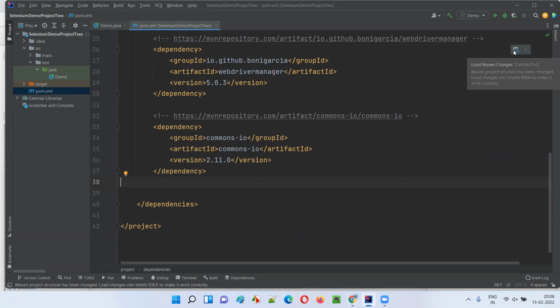Now I just need to load Maven changes. That's it. Okay, the libraries of this Commons IO will be loaded. If in case, guys, you are not getting that by default, you have to do these steps. Otherwise, you don't have to do this.